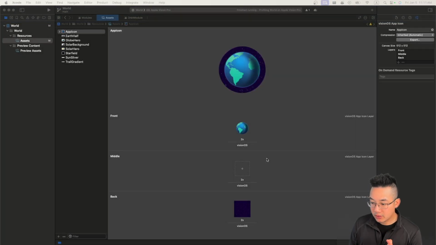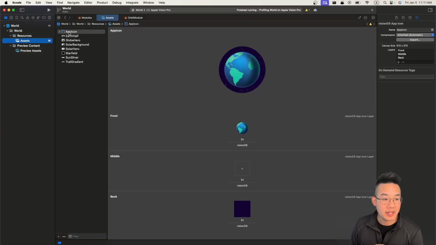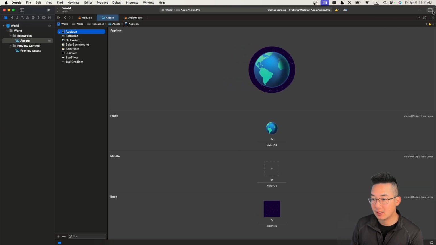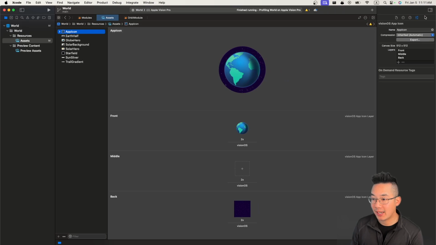Okay, let's look. First, look at our project navigator and select an asset catalog. In our asset catalog, let's select the icon. We have the app icon for our visionOS application. Now we're going to go to our inspector and click the attributes. So open this side and hit the inspector right here.